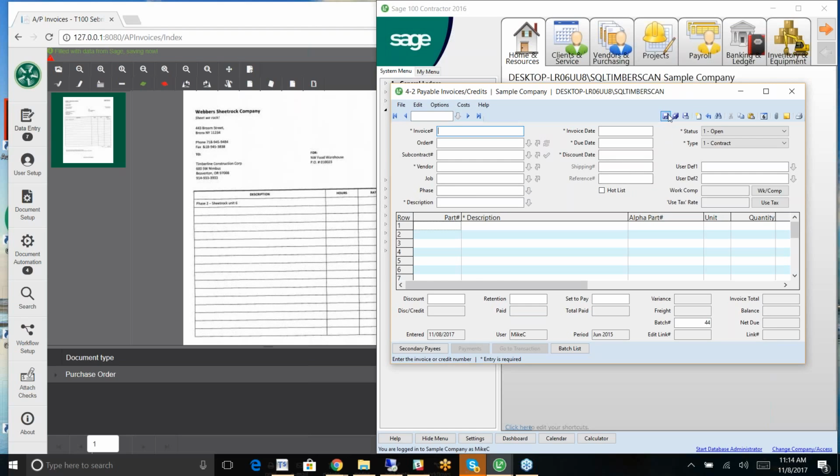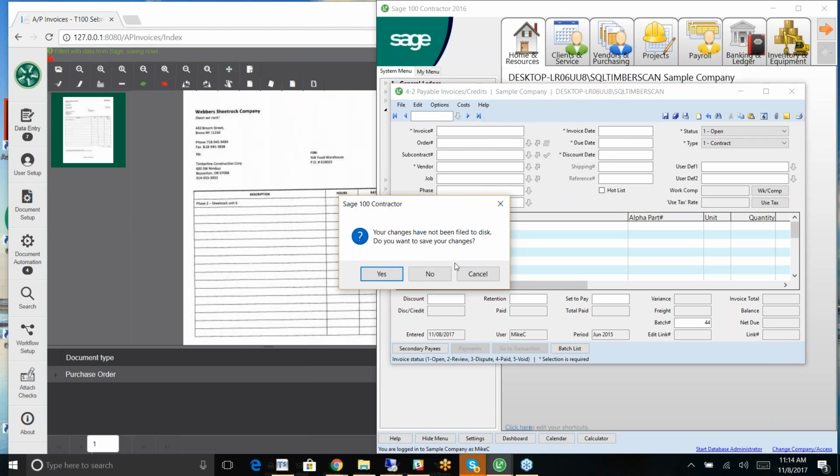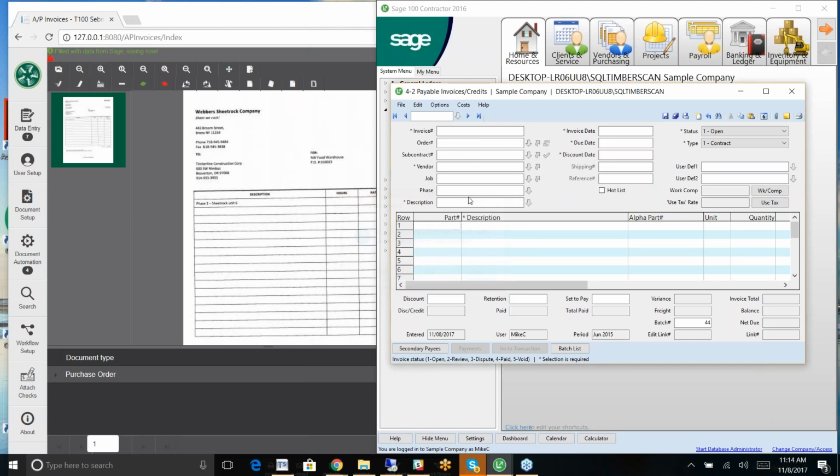Now, back over here, that document is saved. Now, the status of that document is, actually, I'm going to go back here and bring up that particular invoice.